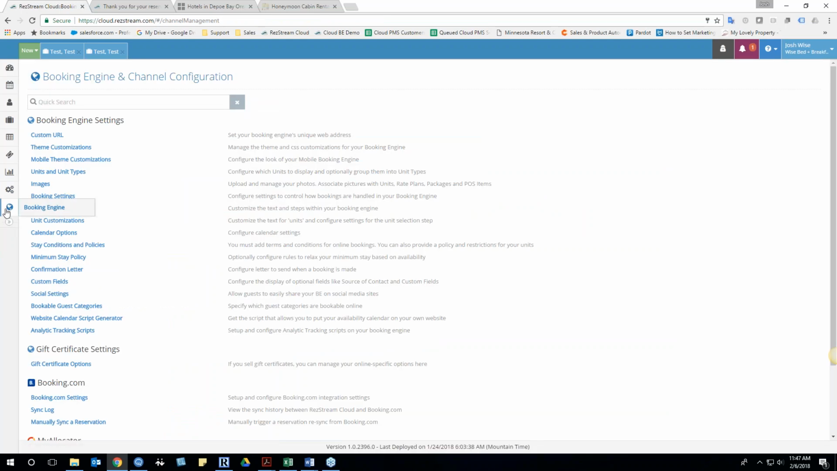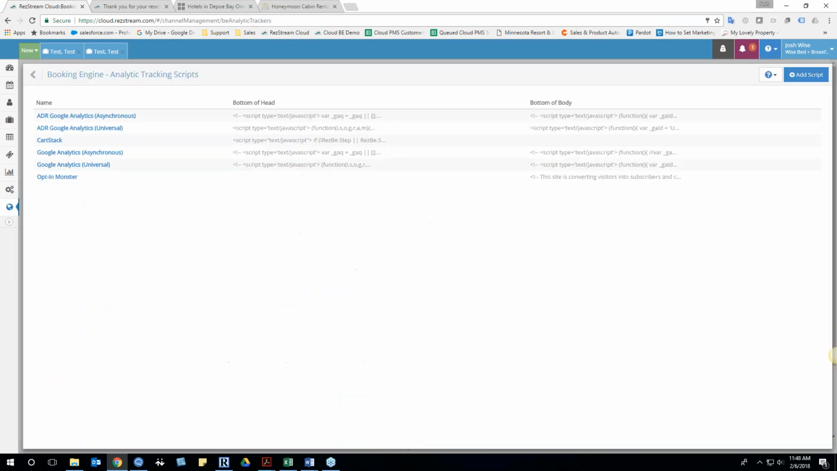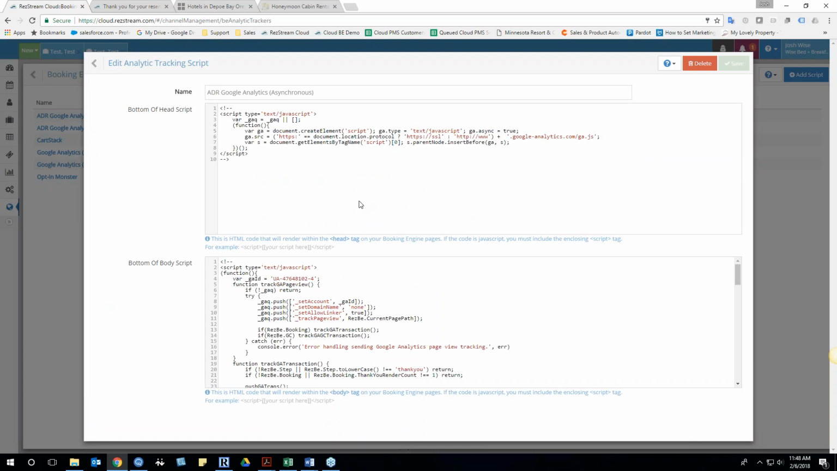Within our booking engine configuration settings, we have a step or an option here that's called analytic tracking scripts, okay? Now, this stuff doesn't make sense to me, and if I look at this, I don't understand any of this. So instead of calling myself stupid, I call this nerdy stuff, which in essence is saying I don't understand it. Someone smarter than me needs to do it.